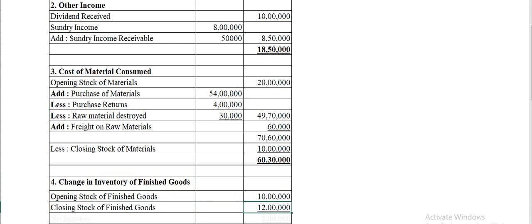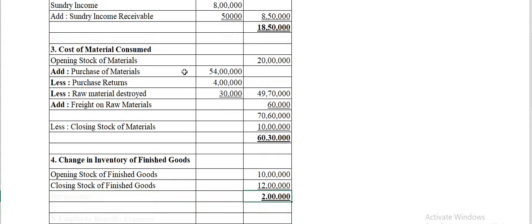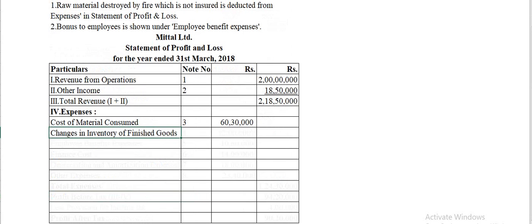Of course the value will be negative, and we have to write here 2 lakh rupees. So this 2 lakh is the net increase value. Where we have to write change in inventory, of course this is negative, this is your note number 4, and we write 2 lakh in a bracket, that means it is a negative balance.